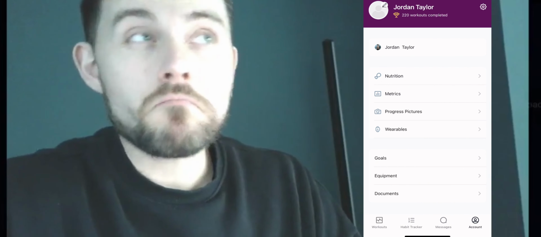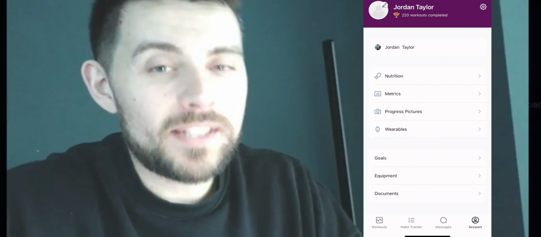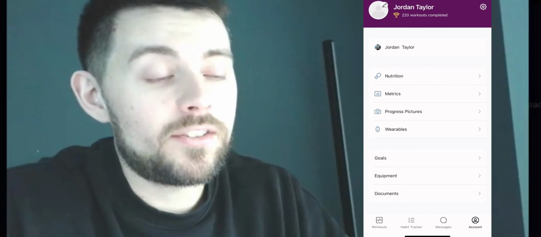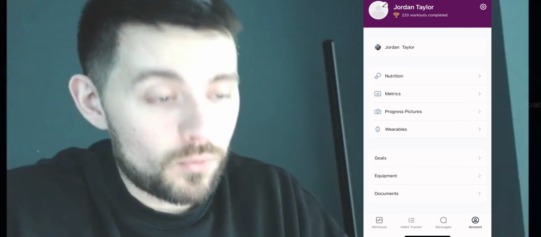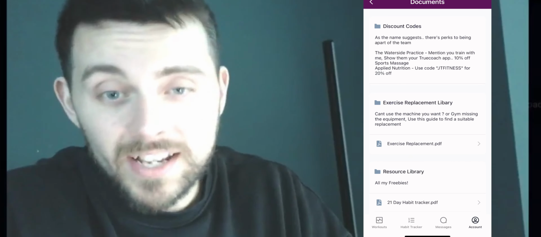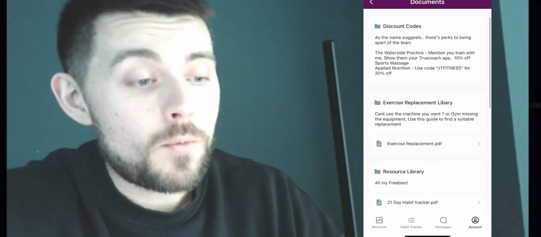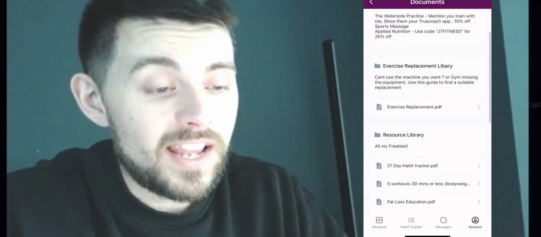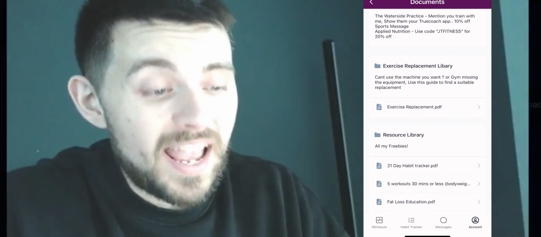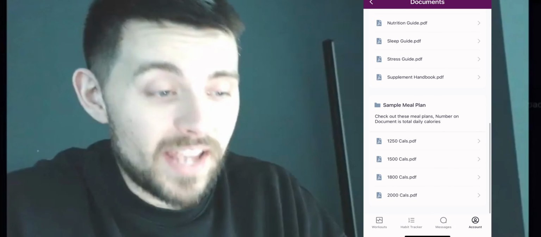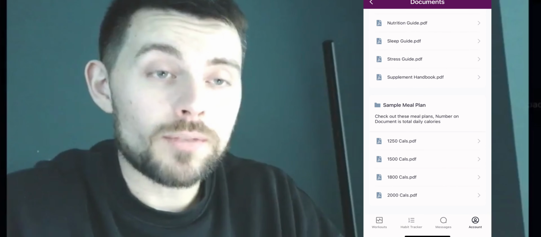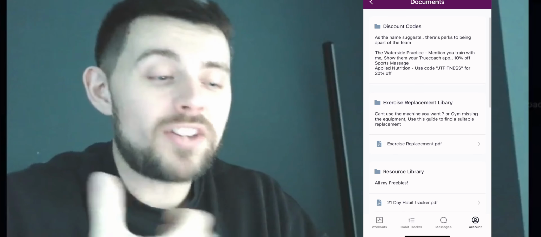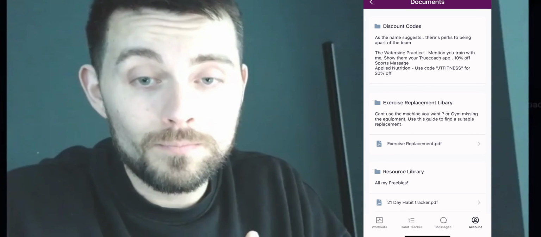And then the different bit, and this is what makes me stand out from other coaches, we have a resource center. Inside here in the documents tab, we have all sorts. Along the top here, you can see the discount codes. These are companies I work with, and we have some discount codes there. The exercise replacement library has been golden recently. And then basically all of my freebies and some sample meal plans. Definitely have a look inside this documents tab, as there may be something in there that will answer the questions you may have and help you further your fitness goals.